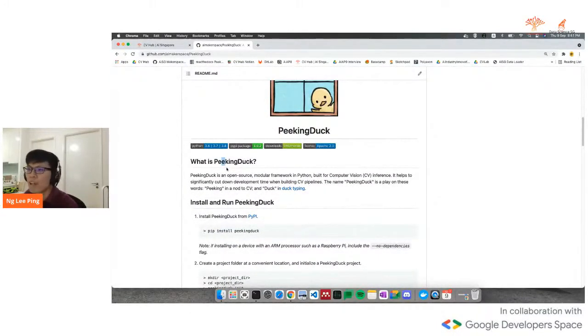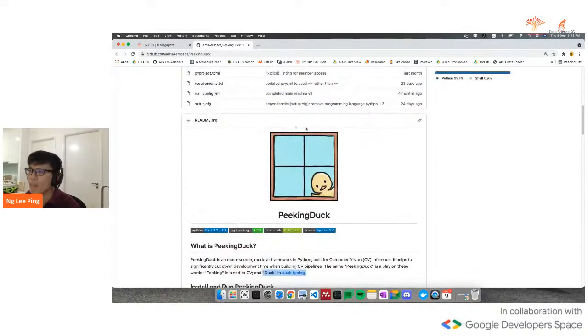So why do we call it PeekingDuck? Well, if it's a single E, then it sounds like a restaurant dish, so it's easy for you to remember. But there's actually a deeper meaning behind this. The name PeekingDuck is a play on two words: peeking, because we deal with computer vision, and duck in duck typing, because we are using Python, which is a dynamically typed language, and that's sometimes called duck typing. And this is our PeekingDuck logo, which we think is pretty cute.